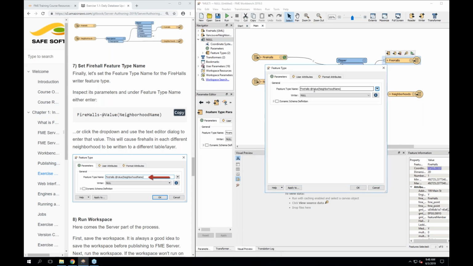Alternatively, I could have just typed in @Value neighborhood name if I'd wanted to. I find this is a little bit easier just to make sure you don't misspell something in there. I tend to do that myself. So at this point, make sure your feature type name is fire halls @Value neighborhood name.